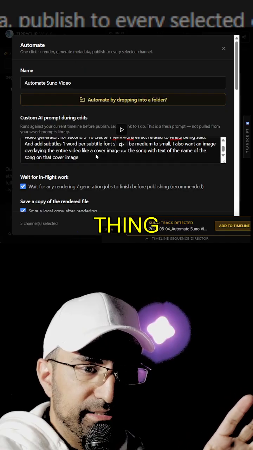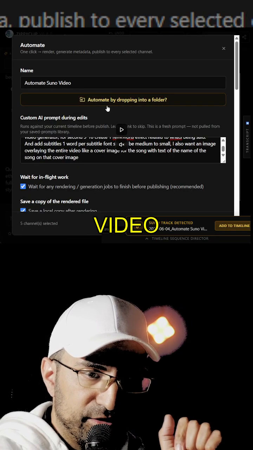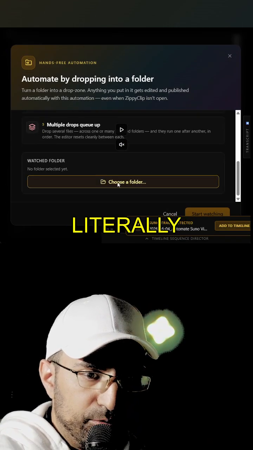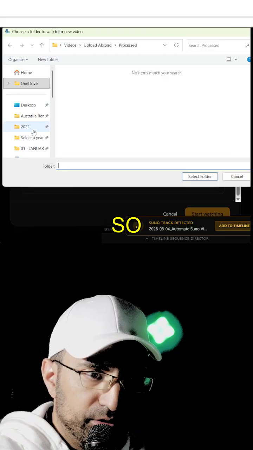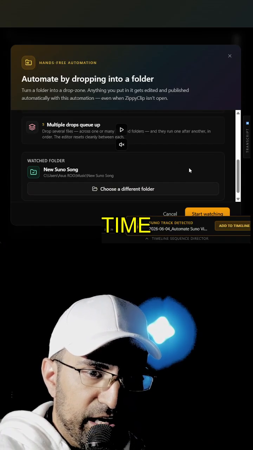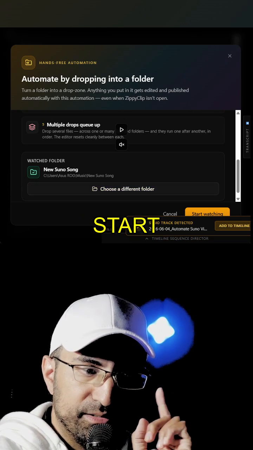But the most amazing thing, I think, is automate by dropping into a folder, which I'll demonstrate in the next video. What it is, you can select a folder on your computer and it will literally follow that folder. So if you drop a song into that folder, for example, a new Suno song, every time I drop a song into that folder, it will literally launch ZippyClip and start this entire process.